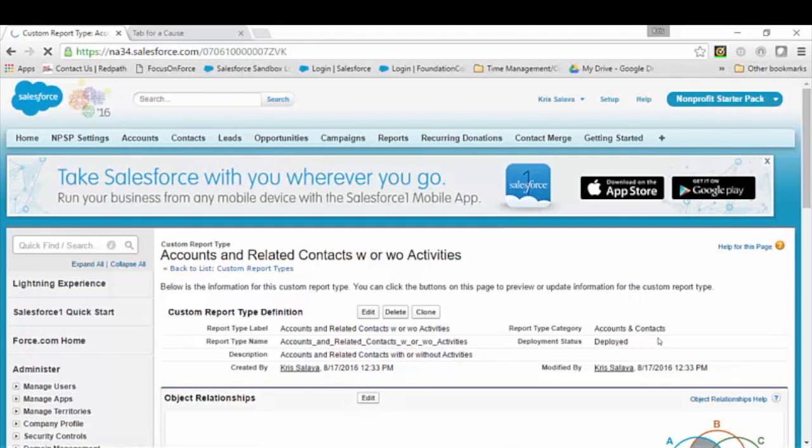So that's it. We have enabled contacts with multiple accounts, changed how activities roll up to accounts, and created 3 new report types so that we can pull reports on our newly created account relationships. If you would like more information on contacts with multiple accounts, go to help.salesforce.com and search for Contacts with Multiple Accounts.